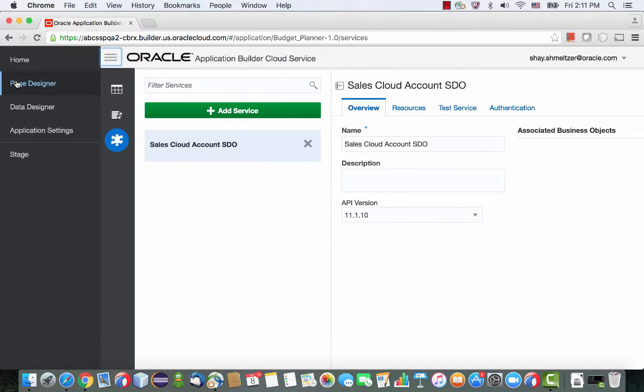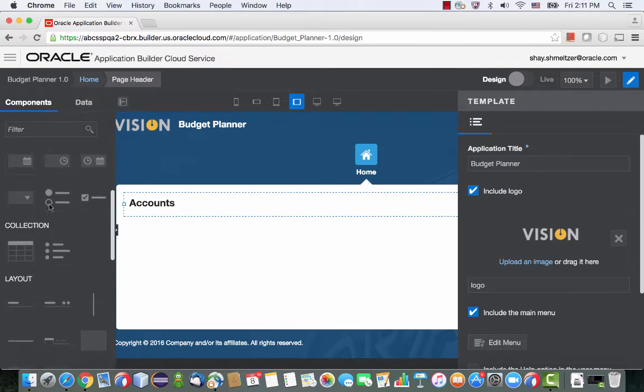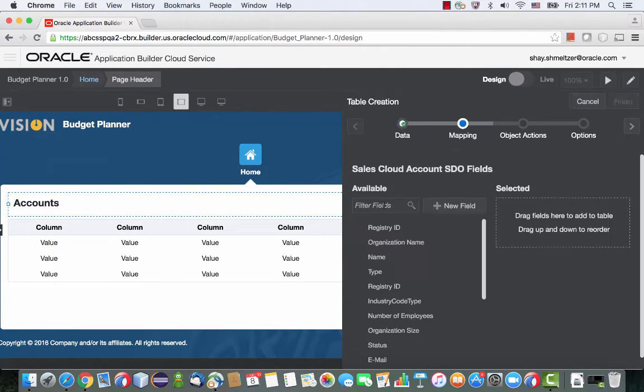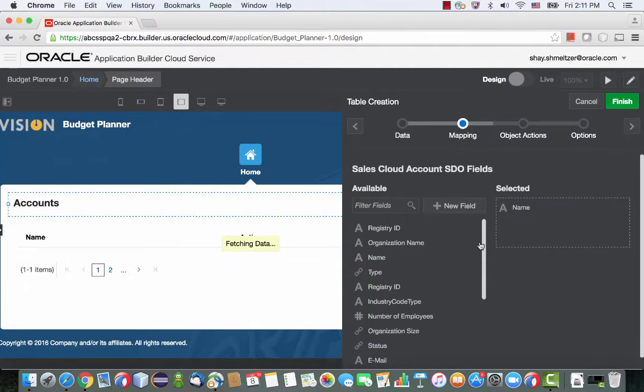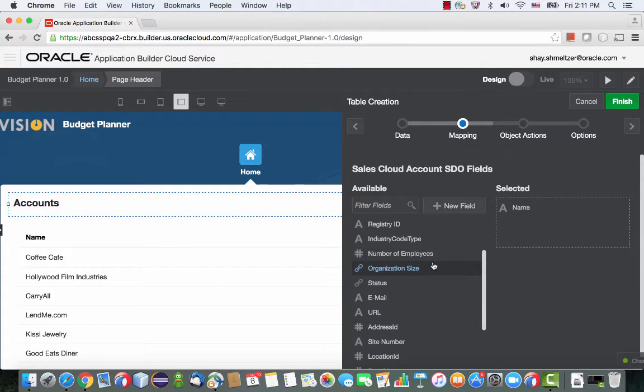Now that we have this object, we can go and design a custom user interface on top of this object that comes from Oracle SaaS. We're going to drop a table on the page and connect it to this object. Then we're going to choose the specific fields that we want to show on this page.